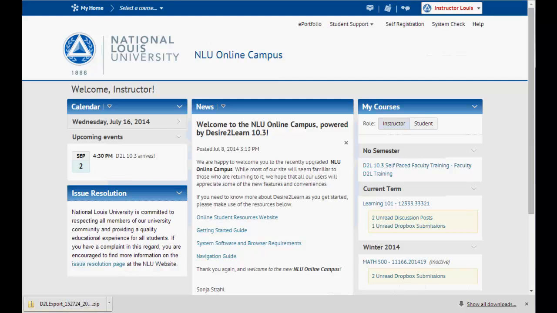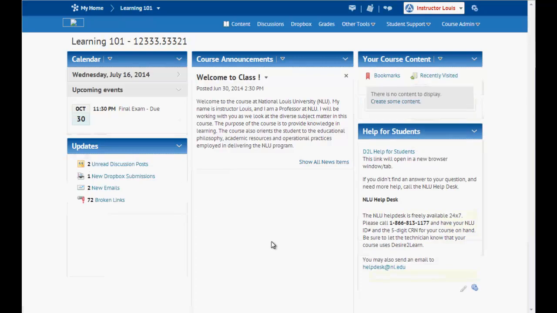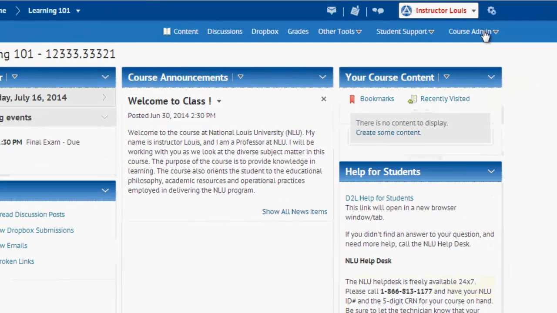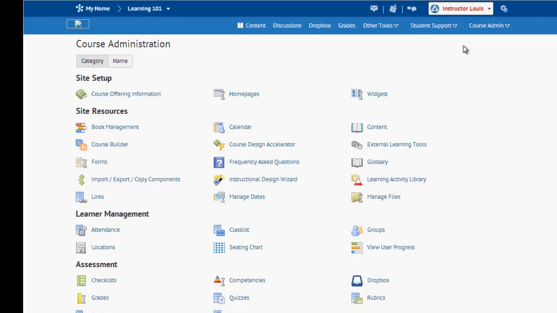So to get started inside of the Desire2Learn environment, you're going to want to enter the course that you would like to import your files into. So I'll start by selecting my course, and then I'm going to come up to Course Admin and choose Edit Course. This will bring me into the course administration area.